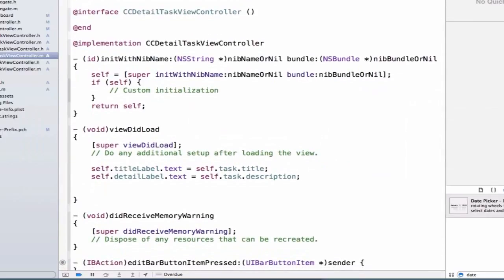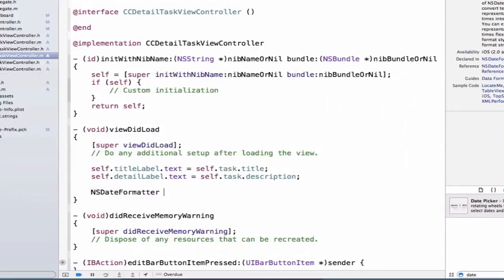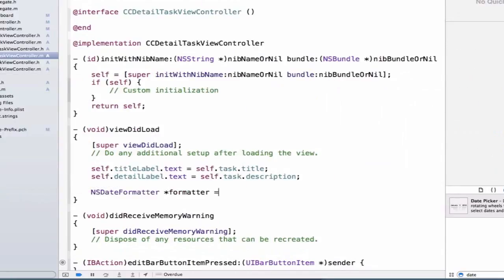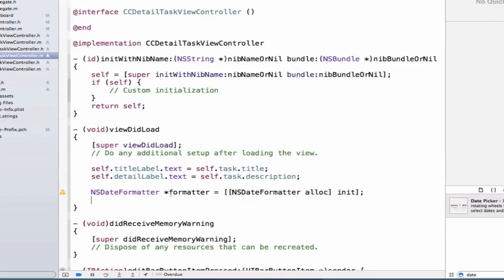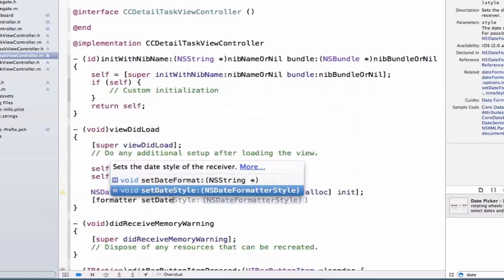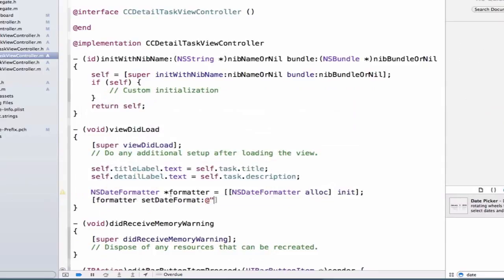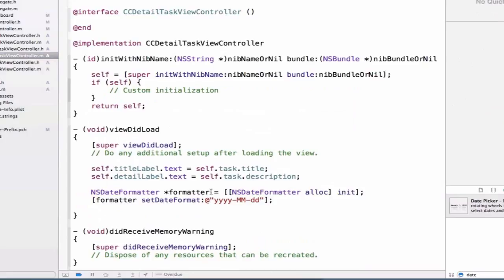And finally, let's set up our dates. We're going to have to convert our NSDate to a string, so we're going to create an NSDateFormatter. We'll say formatter is going to be the variable name here: NSDateFormatter alloc init. And we're going to set up a date format, so we're going to say formatter setDateFormat. Let's do yyyy for years, and we can do MMdd.